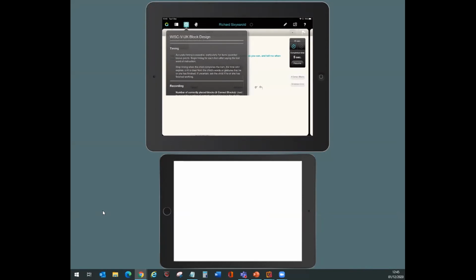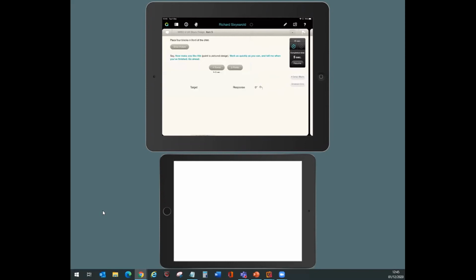Plus, it also explains all of the other relevant information around timing and the recording and scoring as well. It's a very, very brief paraphrasing of the admin and scoring manual for that subtest, but it contains everything you might need to look at quickly.